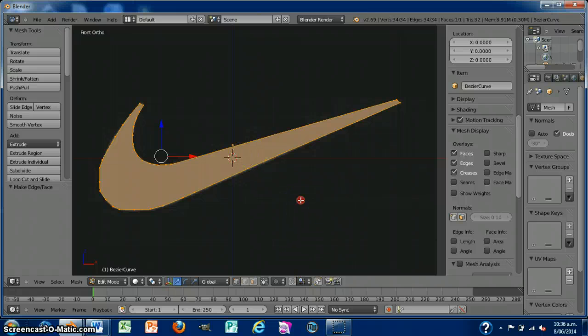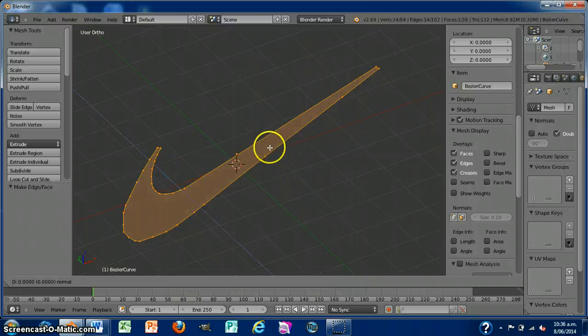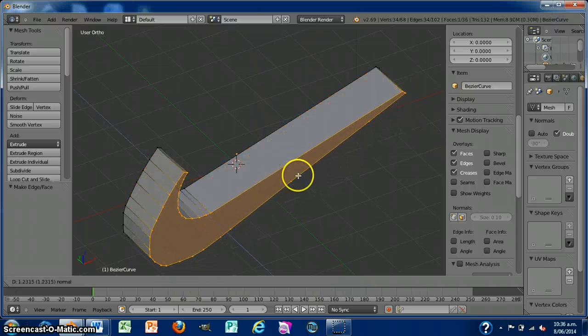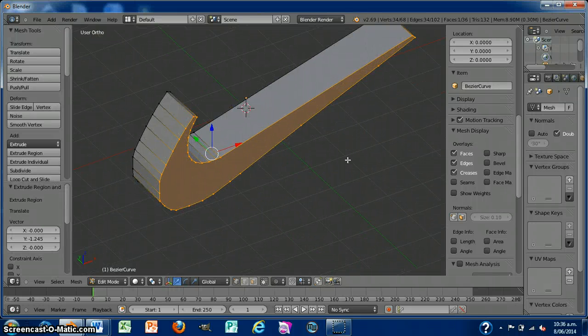So if I rotate my view, now we can E to extrude it out, so have it as thick as we want, and you've got your Nike tick.